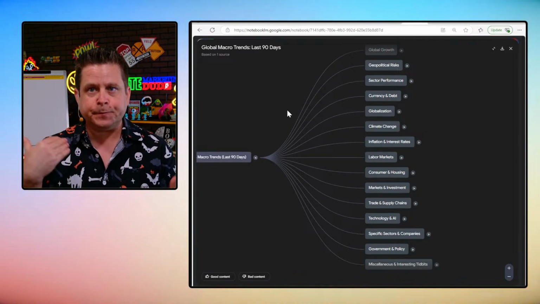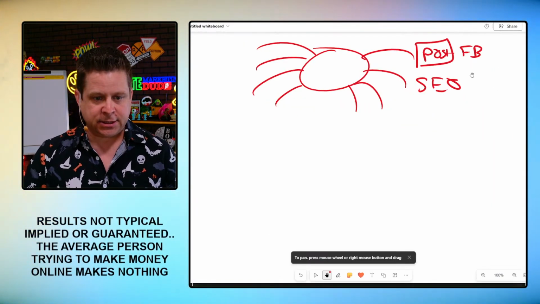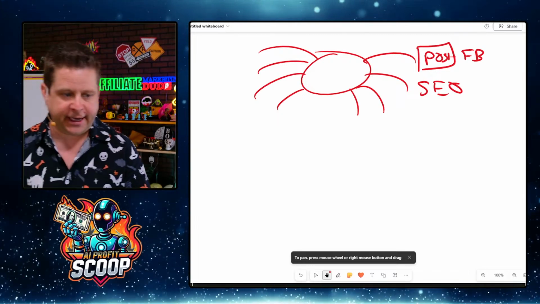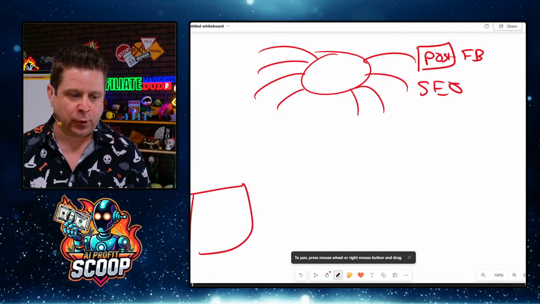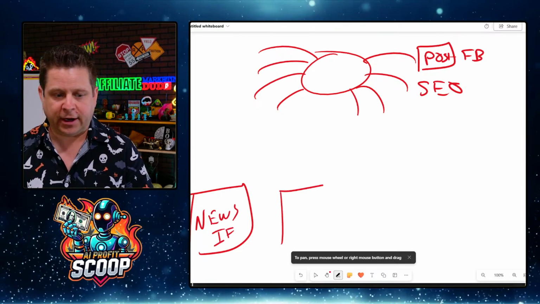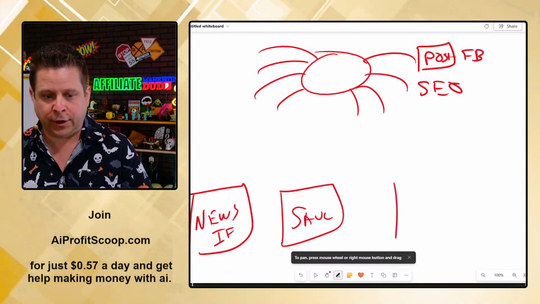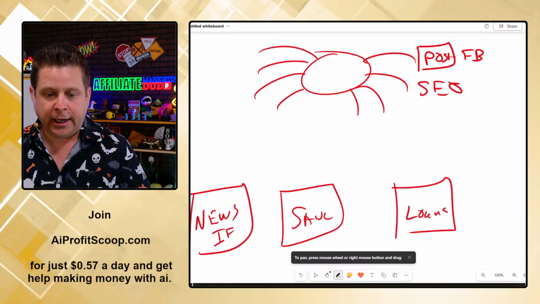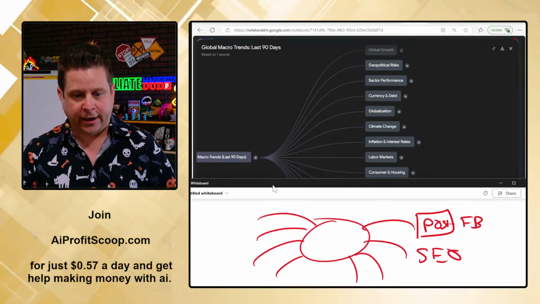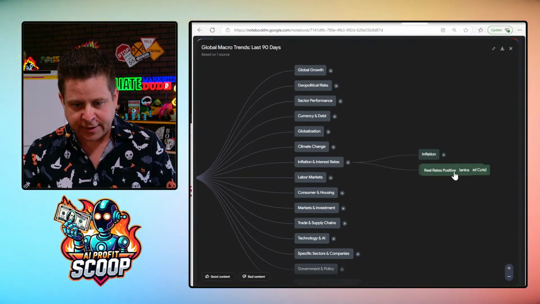What this is going to do is give you what we call content buckets. Content buckets are different types of content you're going to use for different things. You might have a content bucket for news, inflation. You might have a content bucket for savings or credit cards, or you might have one for loans. And what you're going to do is fit these to each one. So you're like, okay, inflation and interest rates.